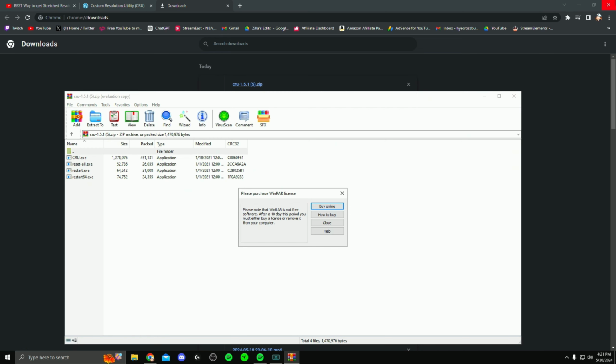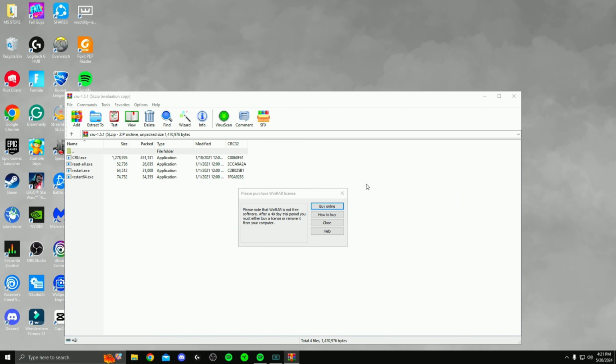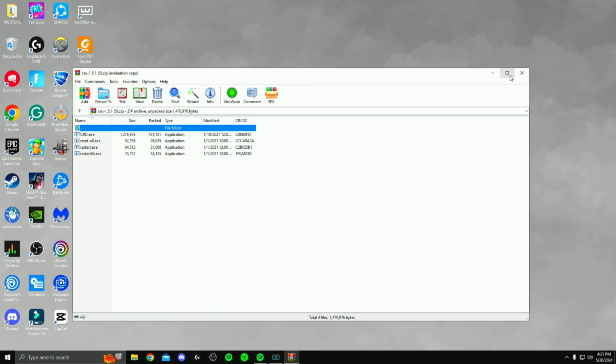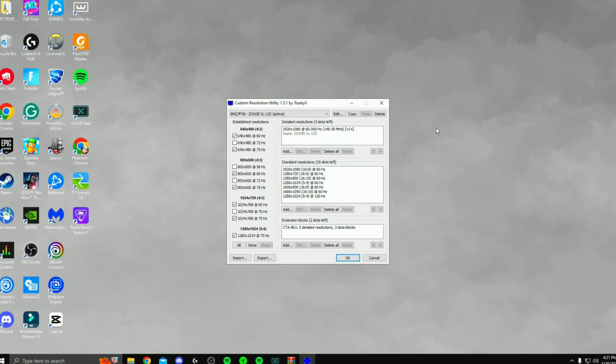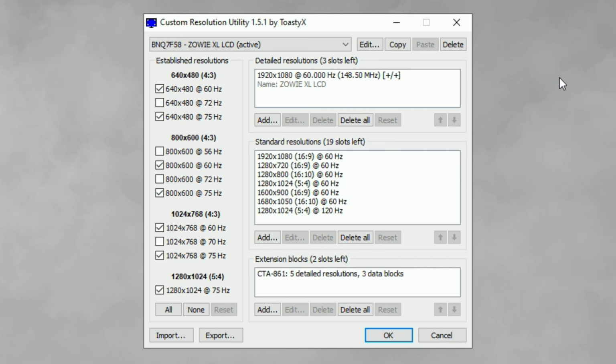So what I'm going to do is close out of this background for you guys. It's going to say purchase WinRAR license. Just hit close. Just do not purchase anything. I'm going to full screen this for you guys. And yeah, here's what comes up, and we are ready for our next step. So once this pops up, guys, all you're going to do is double click the CRU.exe file. And once this pops up, this is going to be our main thing that we'll be working in, and I will take you guys step by step on what to do.